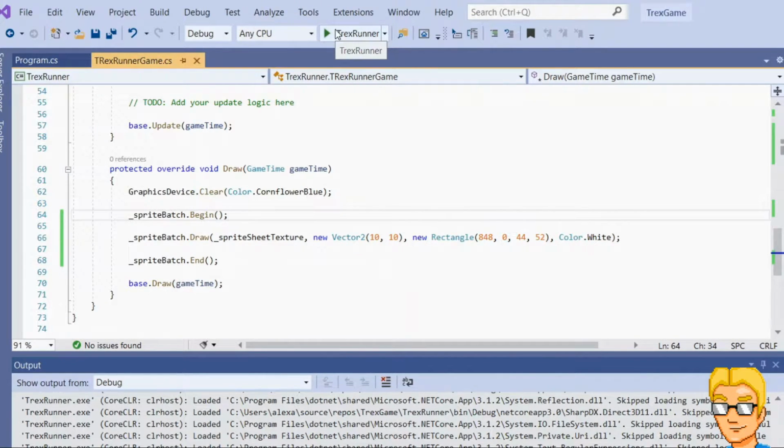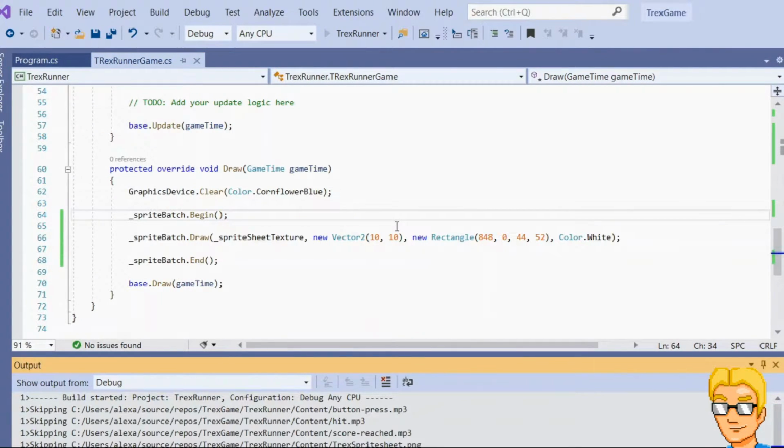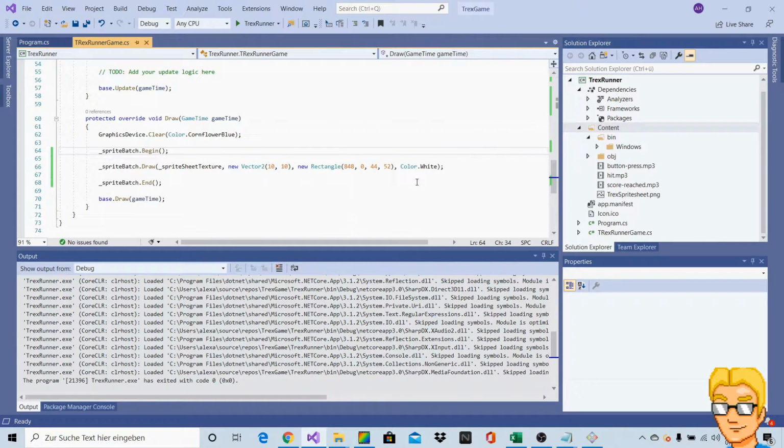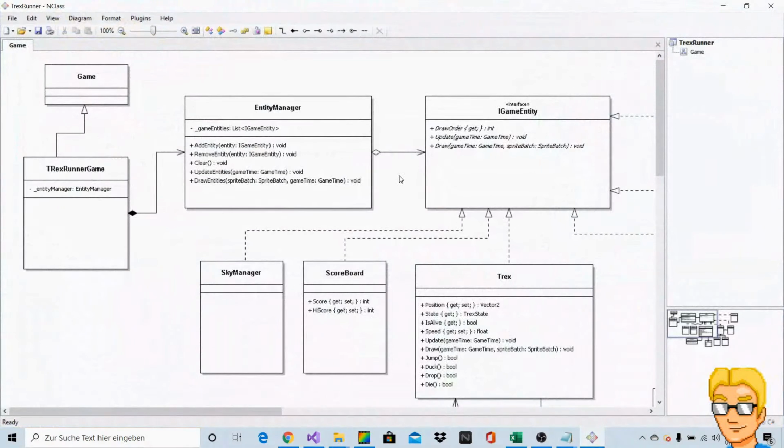So now it should theoretically only draw the Trex sprite. Let's see if it works. Perfect. This is exactly what we want. It's just perfect. Okay, great. So now we know how to isolate a specific sprite from a sprite sheet, and this is actually what I was referring to when I said there's something still missing in our concept, in our diagram.